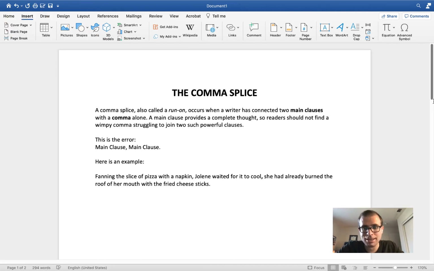A comma splice, as defined on the paper on the screen right now, is also called a run-on. Sometimes you may see your sentence marked as a run-on, but in fact it's actually a comma splice or vice versa. And this occurs when a writer has connected two main clauses with only a comma. The main clause provides a complete thought, so the reader should not find a wimpy comma struggling to join the two powerful clauses. This is the error in effect right here. The main clause, comma, the main clause.